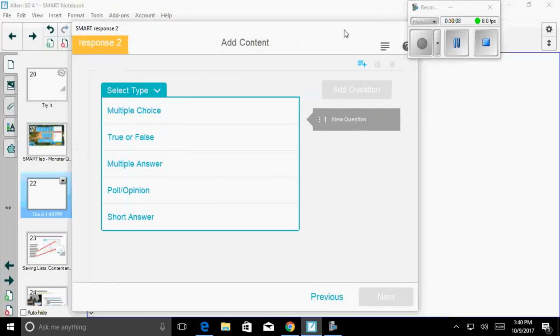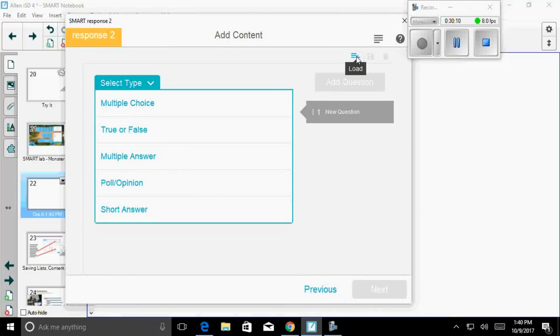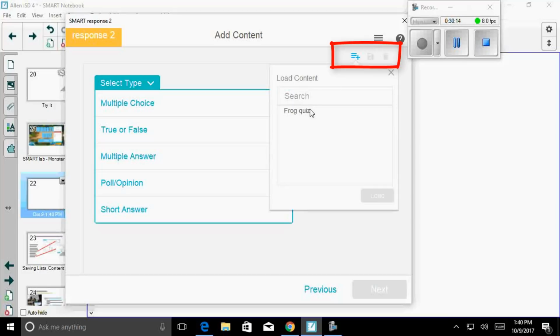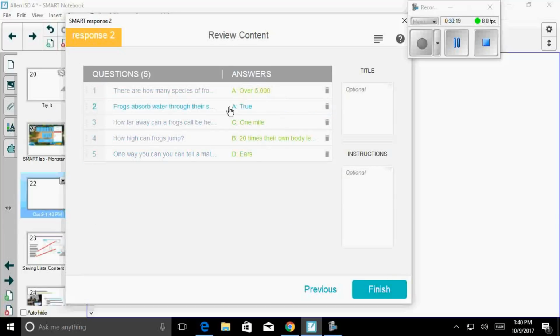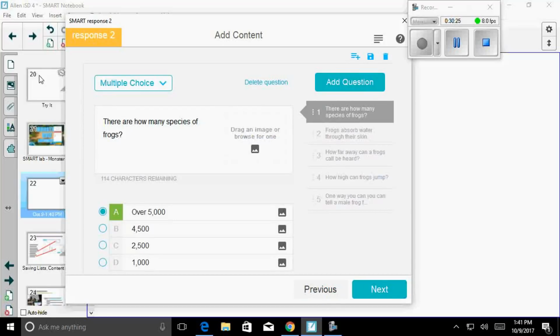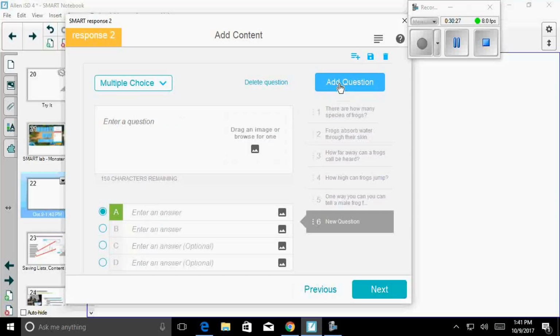So I know, for instance, I want to use the 5 questions I've already created. I don't want to create those 5. So I'm going to click load. I'm going to click on my frog quiz, and I'm going to load it. So here are those questions, but those aren't all the questions I want to cover. So I'm going to hit previous, and now I can add a question.